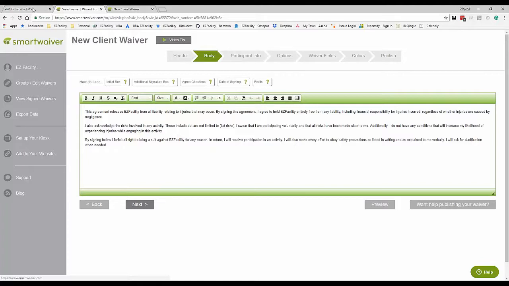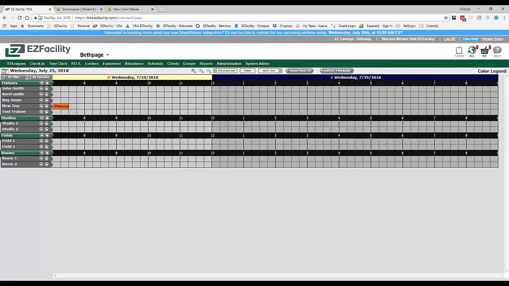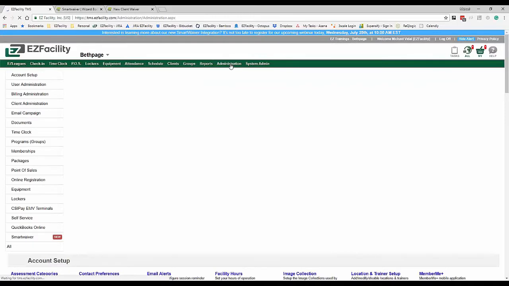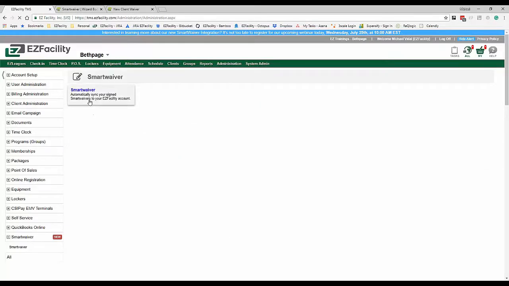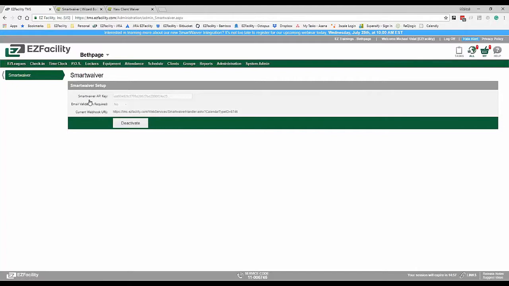So first I want to walk through the activation piece. So I'm going to click back into EZFacility. I'm going to click into the administration. And on the left-hand side, you should see the new SmartWaiver label here. So you can either scroll down or use the quick navigation by clicking here and then clicking into the section. So by default, you will not see the SmartWaiver item there. You will need to reach out to your account manager, and they'll work with you on getting the SmartWaiver module activated for your account.